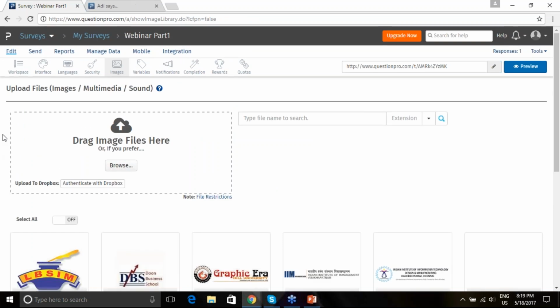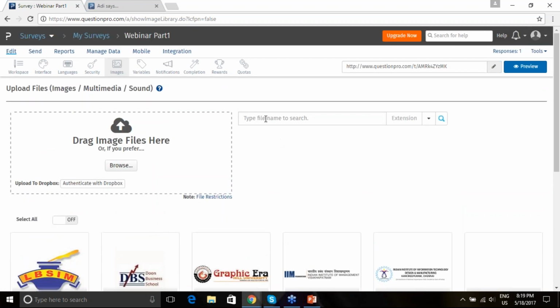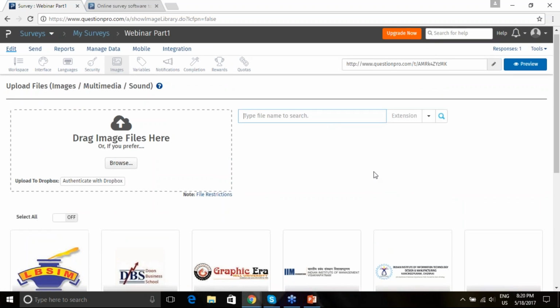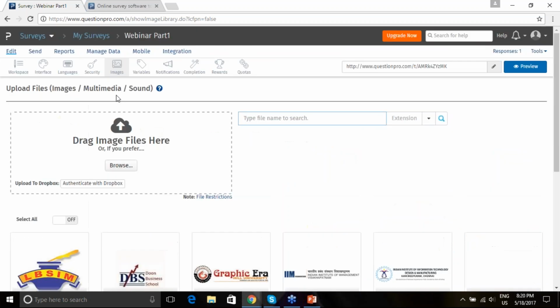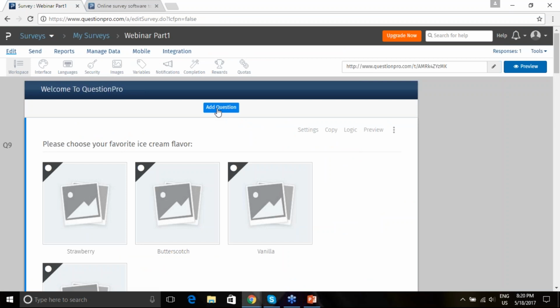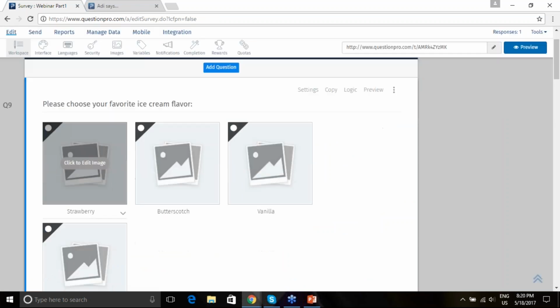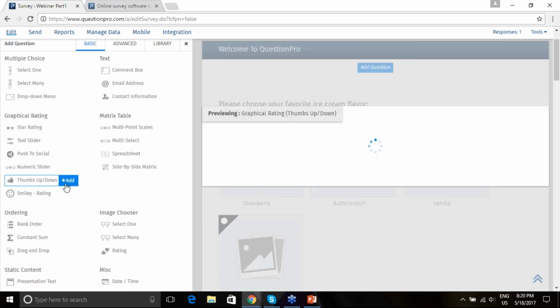So either you can simply click on add image in the question type itself, or you can add your images from here as well. So again, you can simply type, you can browse, or you can use existing images. You can see all the existing images which are available over here. And you can also edit the names from here, and you can also edit the question from here. So it's similar for all the question types.